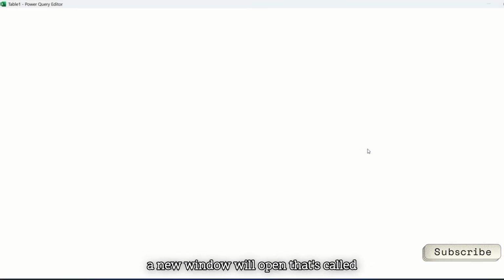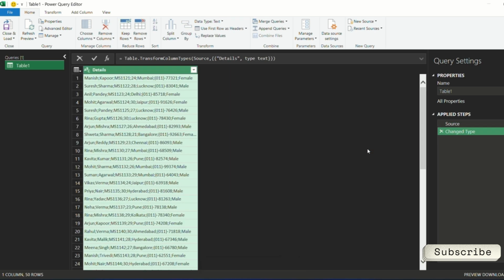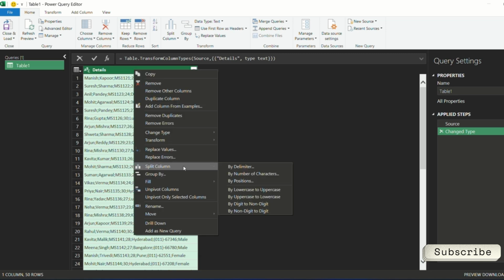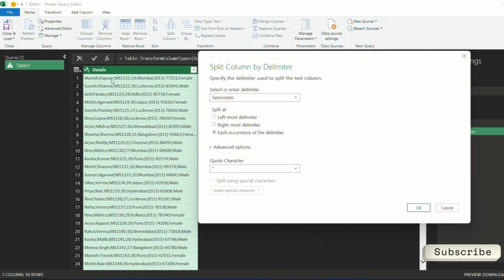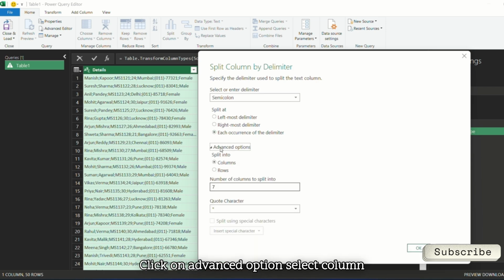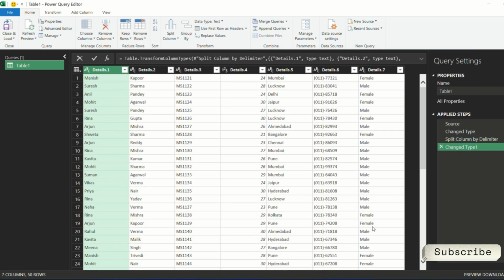A new window will open that's called Power Query. Go to the table, right click and select Split Column, then select By Delimiter. Here, semicolon is already selected. Then click on Each Occurrence. Click on Advanced Options, select Columns, then press OK. Then all the details will come in different columns.